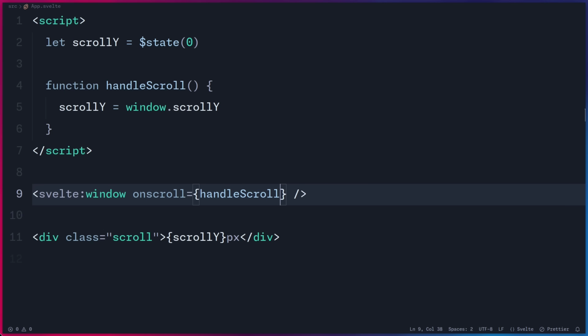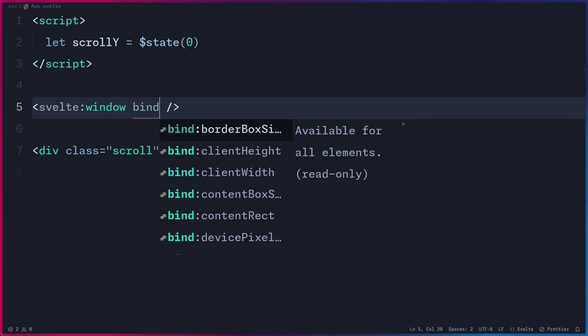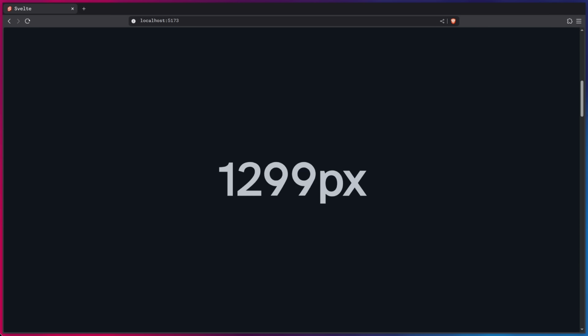We can make this even simpler. Instead of using events, we can use bindings for properties like the scroll position. So in this case, we don't even need the handleScroll function, and we can just remove this. So the only thing that we have to do is bind the value. So we can bind scrollY. And now if we go to the example, it works the same as before.